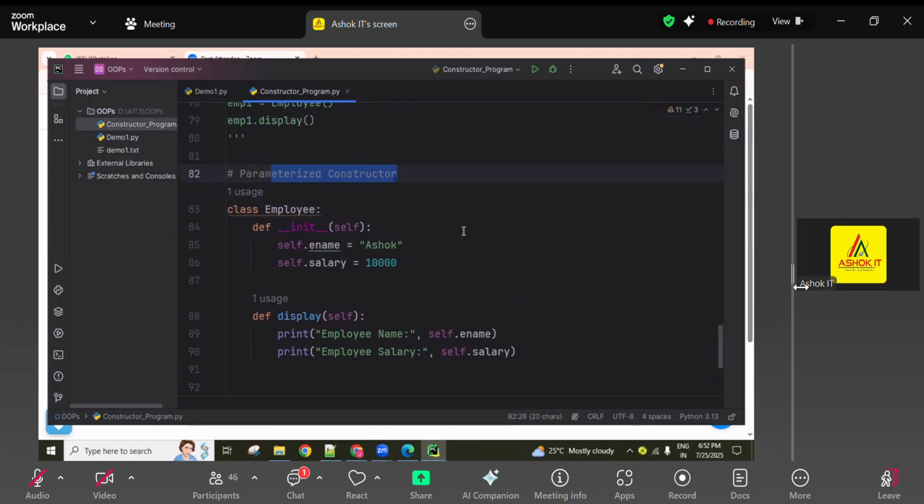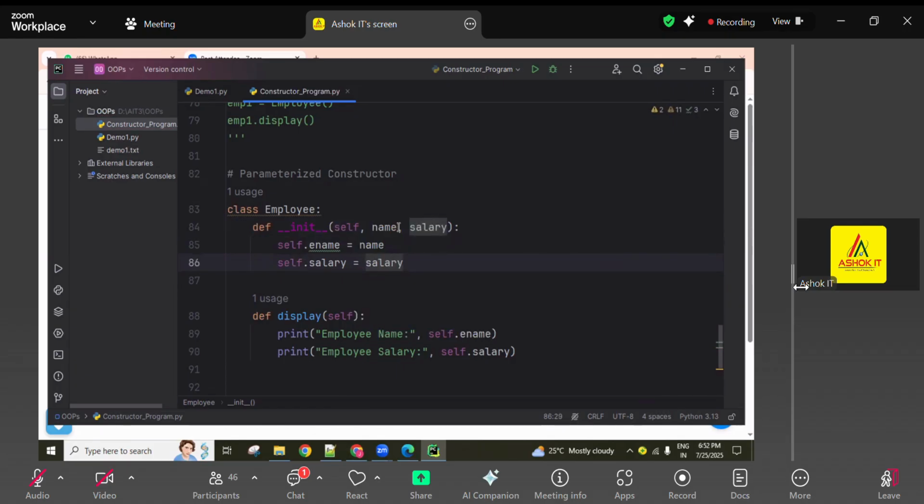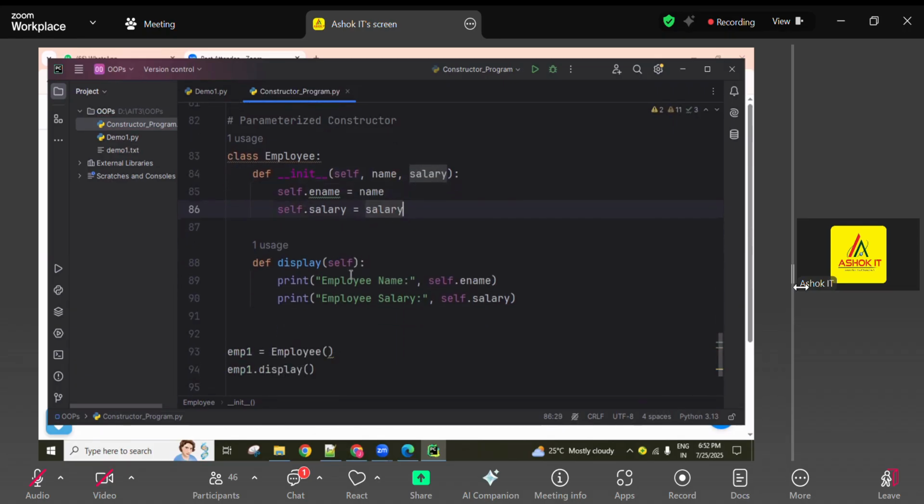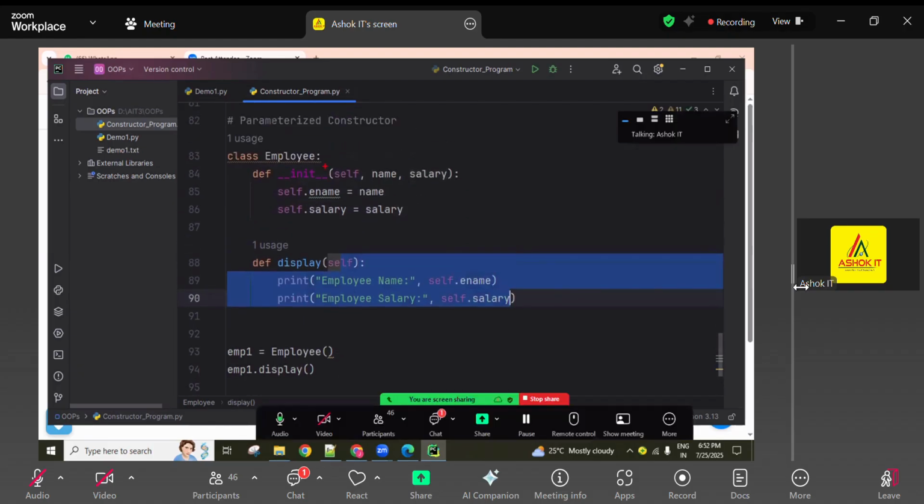Parameterized constructor means at the time of creating the constructor only, we can pass some parameters, name, salary, like that. And now this name I will use here, and this salary I will use here. So now those things I can access here, guys. Now check it here. Three parameters there, guys.